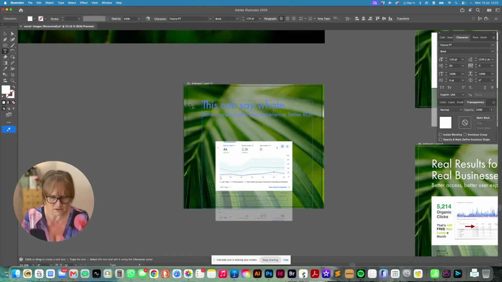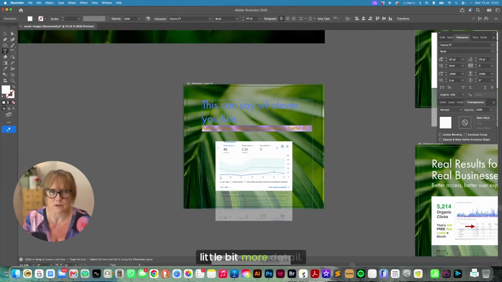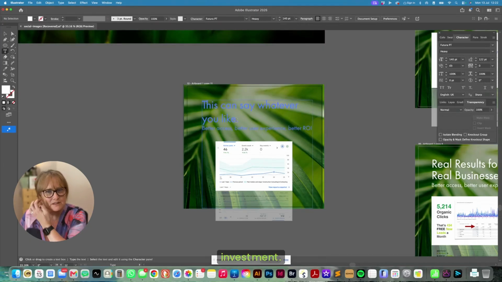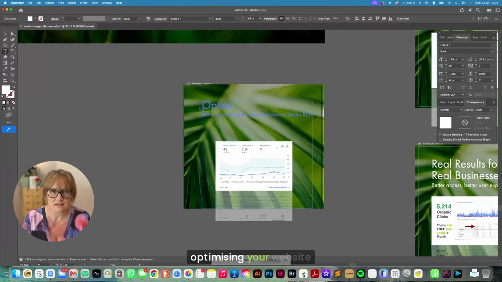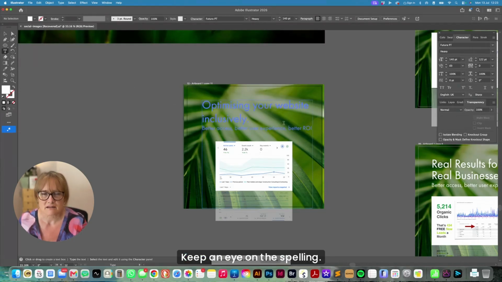Oop, I can't type. And then the smaller text likewise, usually for maybe a little bit more detail. So here I've got better access, better user experience, better return on investment. And that's talking about optimizing your website inclusively. Keep an eye on the spelling.